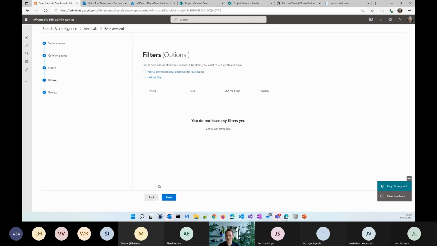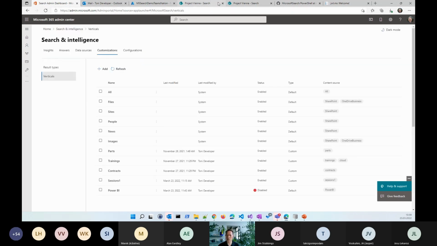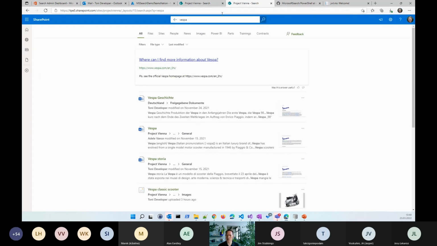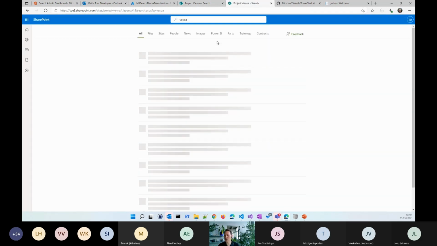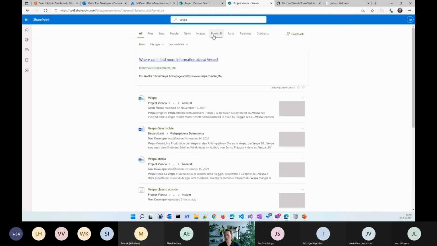What happens then, and this also takes some minutes, if I go back now to my search experience here and I press Control F5 here, that these verticals also take some time to show up here. So you can see the sessions 1 is still not here. And of course, session 2, I did not end up finishing that. But this is how the user experience is with these verticals.